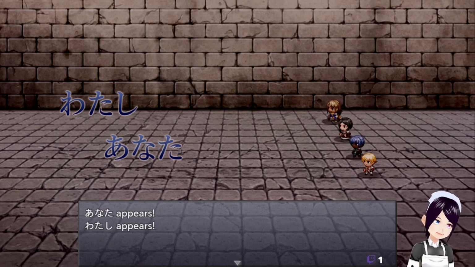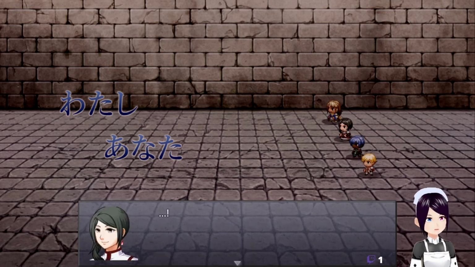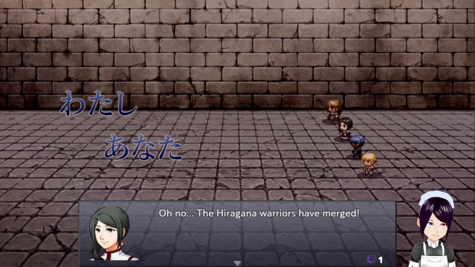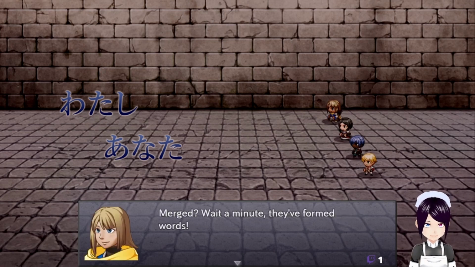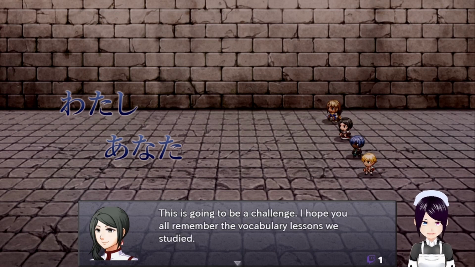I'm struggling reading this. I can solve this. Anata! I and you appeared. Oh no, the hiragana warriors have emerged. Merged? Wait a minute, they formed words. This is going to be a challenge.